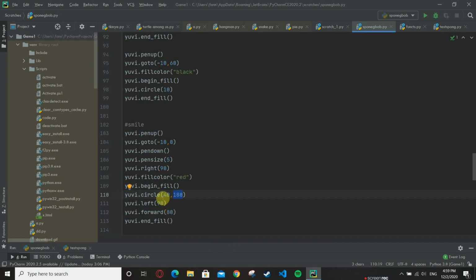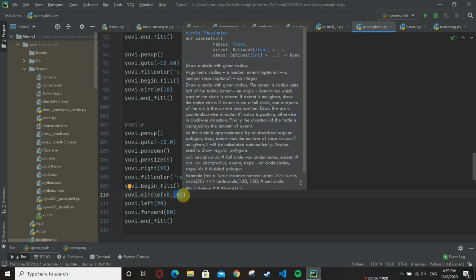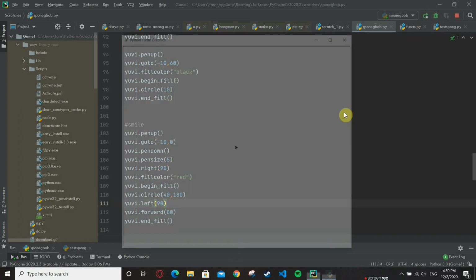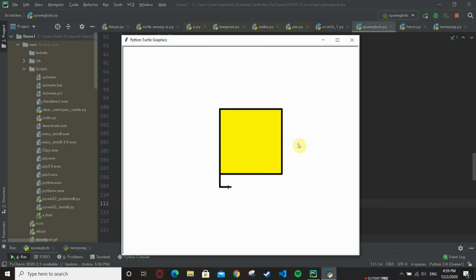So this is what is confusing. We are creating a circle of 40 radius, and we are taking a part of it, not the whole circle. If you write 360, it is going to create the whole circle. If you write 180, it's going to create the half circle. If you write 90, it is going to create the quarter circle. So this is what you can do with the circle function. I'm writing 180 because I want the half circle over here.